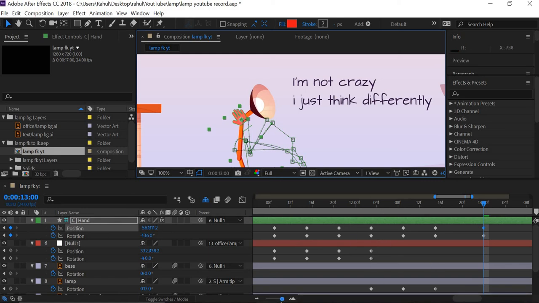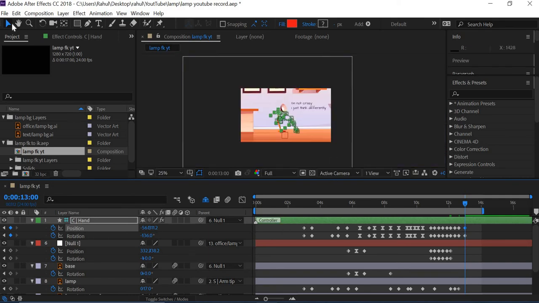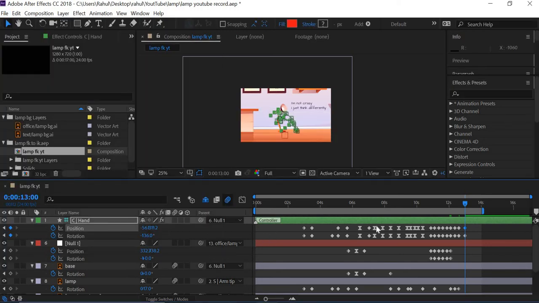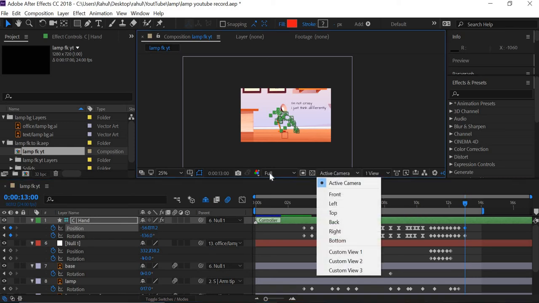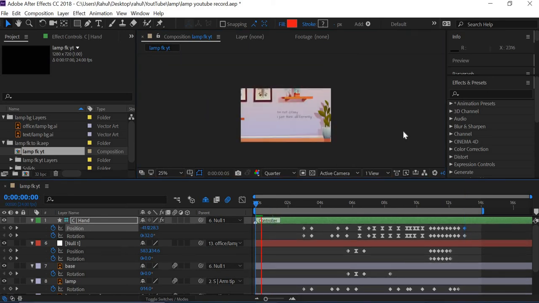Okay, so that's about it. There will be of course some more fixing to do and then we can show this till 14 and then it can end there. Okay, I'll save this scene, turn motion blur on and make this resolution maybe a quarter, so hopefully it will speed up. Okay, you can see it's moving much faster now.